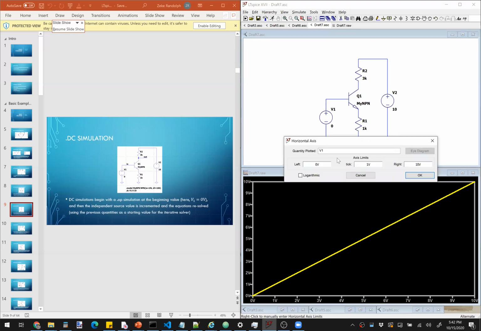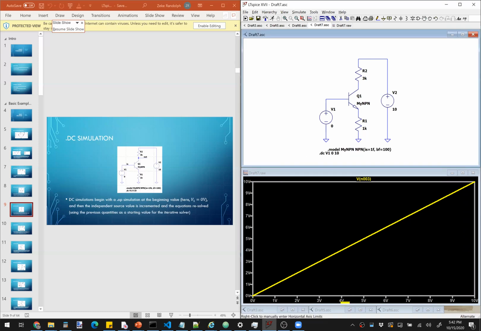You can also change the quantity that's being plotted. You can just type something else like VN01 or something like that, but I'm gonna skip that. Okay, so what's on the x-axis is what's being swept. What's on the y-axis is whatever you clicked. So I clicked this node, and so the voltage of node 003 went from 0 volts to 10 volts as the value of V1 went from 0 volts to 10 volts. No surprises there.